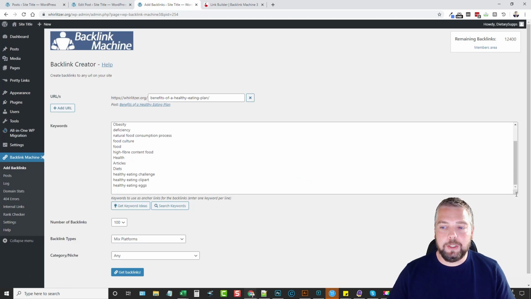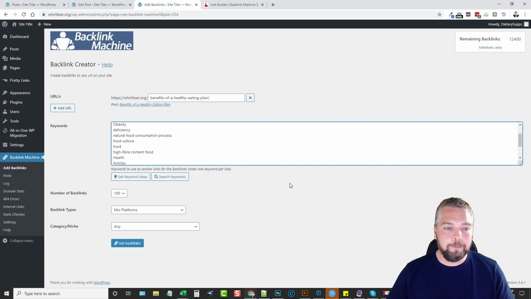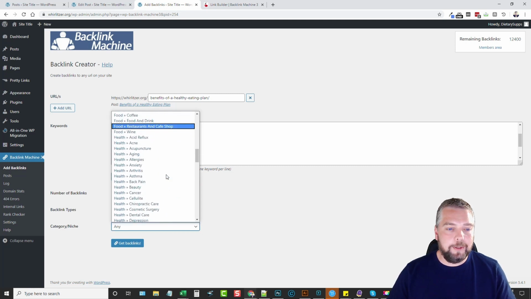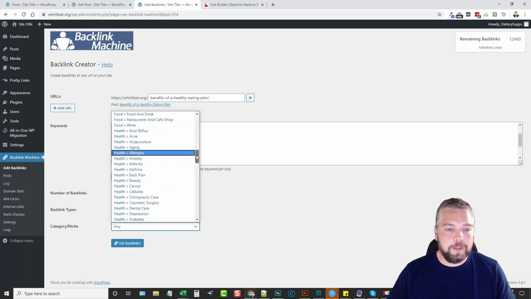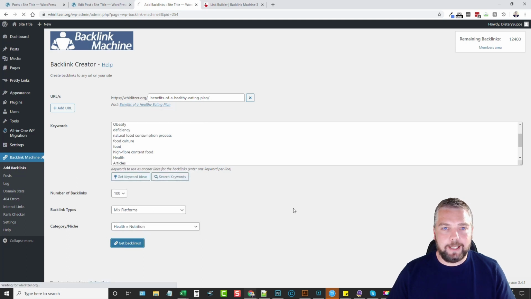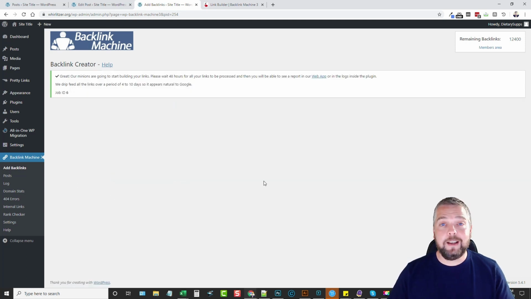Next, all we have to do, let me drag this back up just a little bit, is choose how many backlinks we want. I'm just going to choose 100. Mixed platforms. For category, we would want something to do with health. And what we could do is just scroll down here and use nutrition and click Get Backlinks. That's all there is to it. It does all the work. It does all the posting on the network of 10,000 plus sites that they have, and they're always adding more to it.